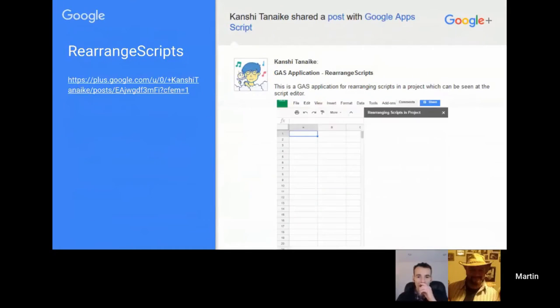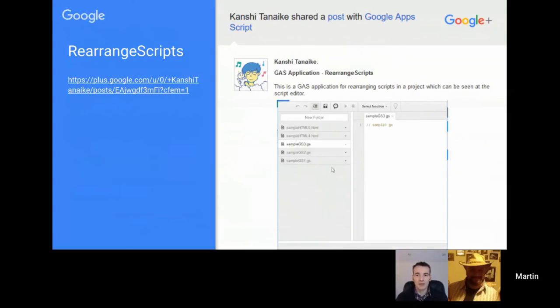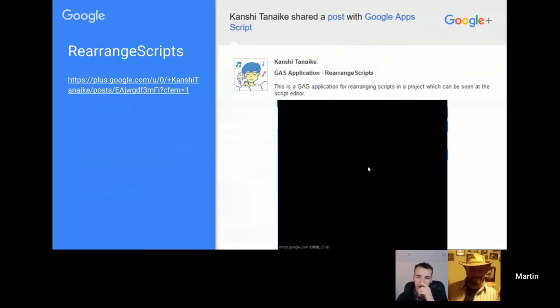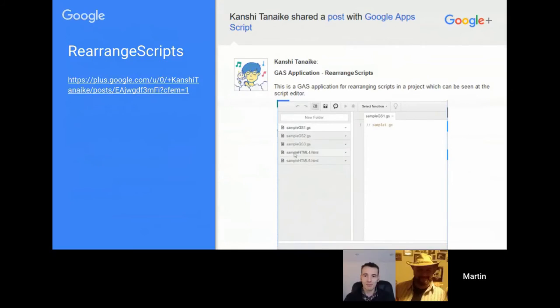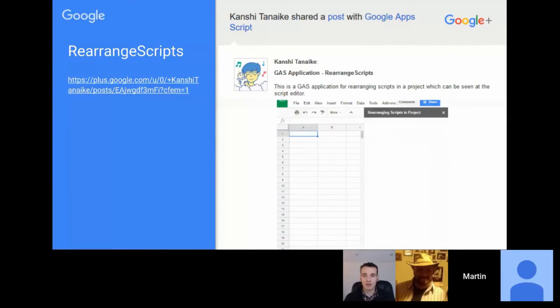I mentioned Kanchi, so another one. I don't think he's published it as an add-on, but you can check it out from the post. So this just allows you to rearrange the script order in the script editor. The options currently are to sort it alphabetically or in the order that you created your scripts. So this is a nice little UI that allows you to rearrange it. I think the feedback Kanchi got is to publish this as a web app in the Chrome extensions store. So you may do that.